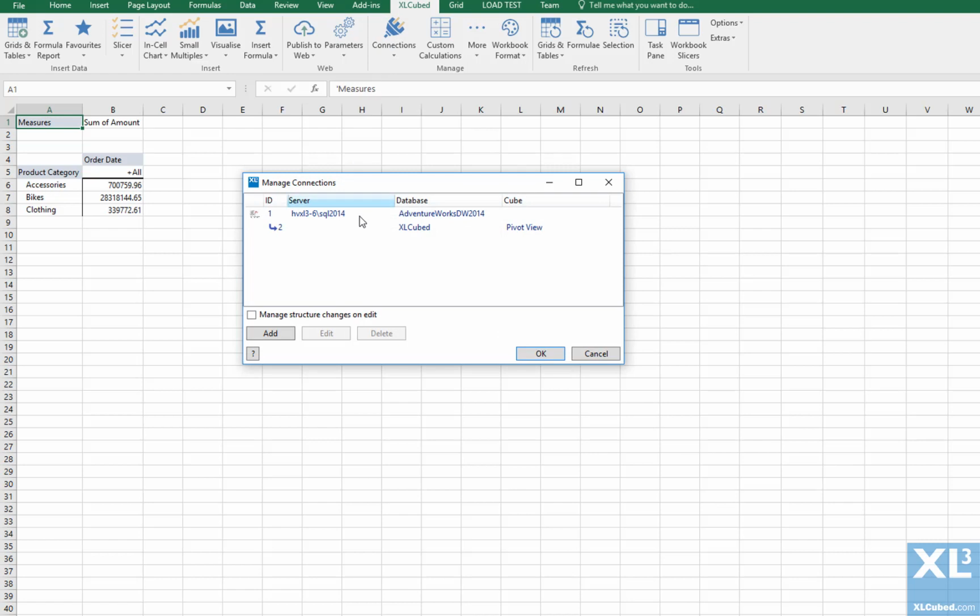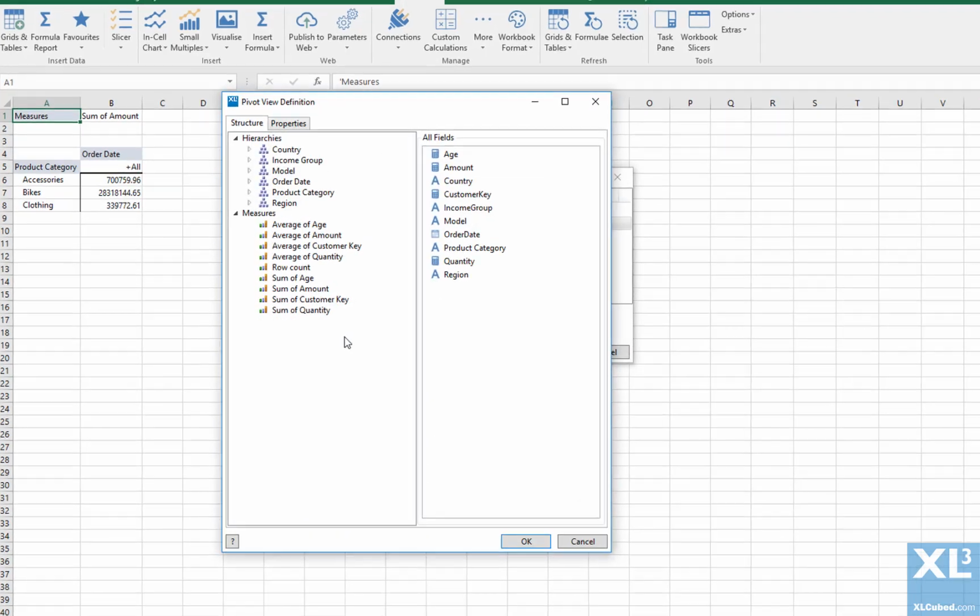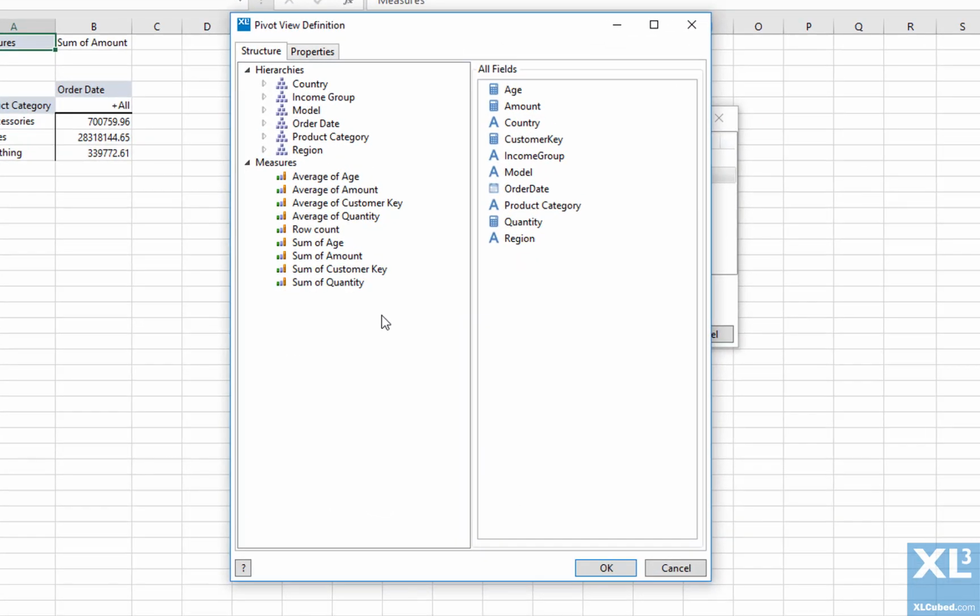To do this, go into the connections dialog and edit the existing pivot view, which was created when we inserted the grid. We can now see all of the fields that are available and the hierarchies that have automatically been created. We currently have distinct hierarchies for product categories and product model, where it would make more sense to have them as two levels of the same hierarchy.